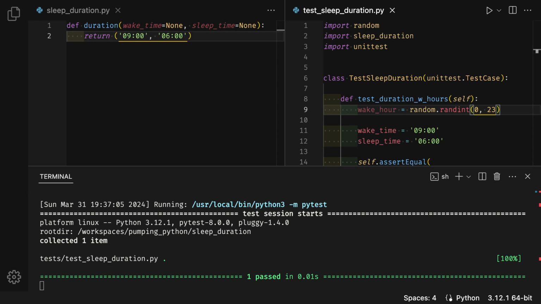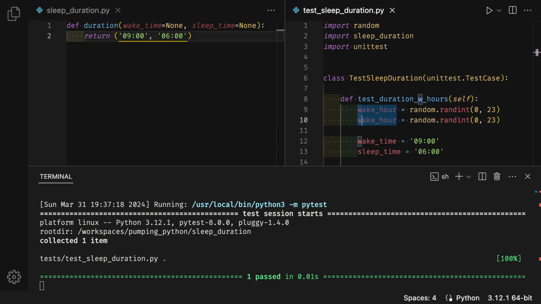Then make a copy of the line. Control or Command C. Paste the copy below. Control or Command V. Change that wake_hour in the second line to sleep_hour.